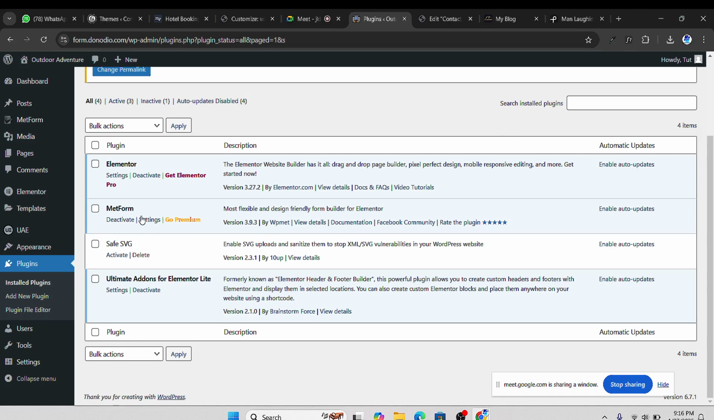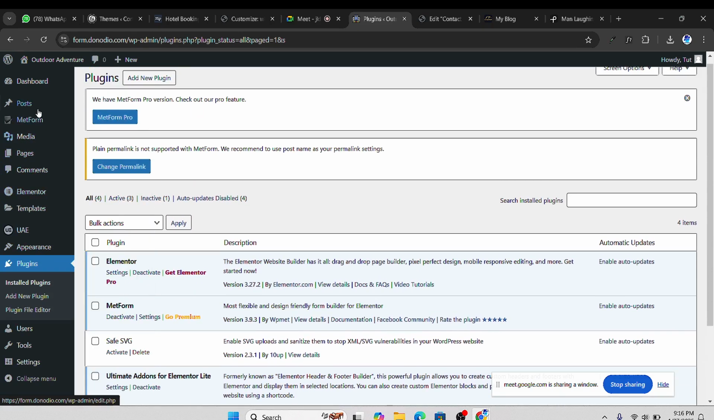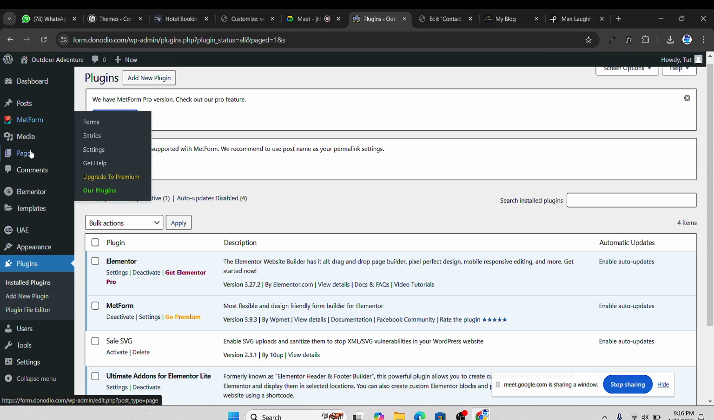This is Metform. When you install and activate Metform, you come to your left panel here. You are going to see Metform. When you bring your mouse over it, it's going to change color.